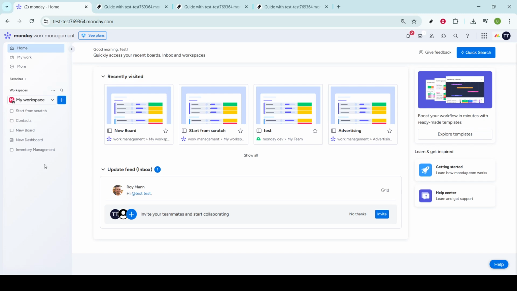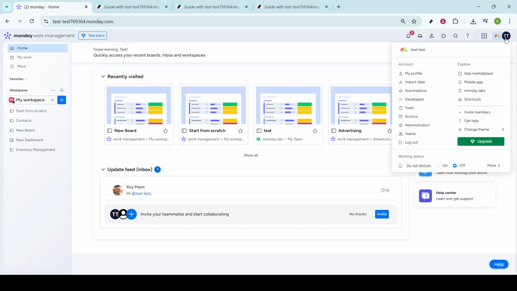Now, look towards the upper right corner of the dashboard. You should notice your profile picture up there. Although small, this picture is a powerful gateway to all the settings you might need. Go ahead and click on your profile picture. Doing this will bring up a drop-down menu. From this list of options, select Administration.